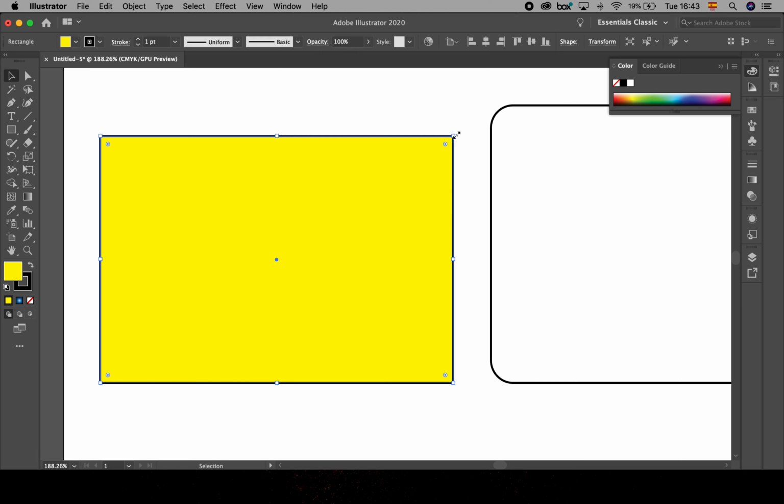Now, how about if I just want to transform one side? So I can come here to direct selection. I have to select the one that I want. Take a look how this one is different from this one. So I can come with the mouse and transform. I can click here and transform this one.